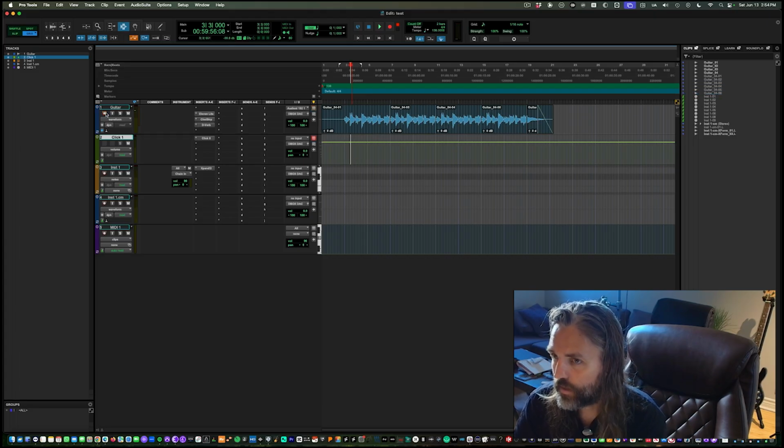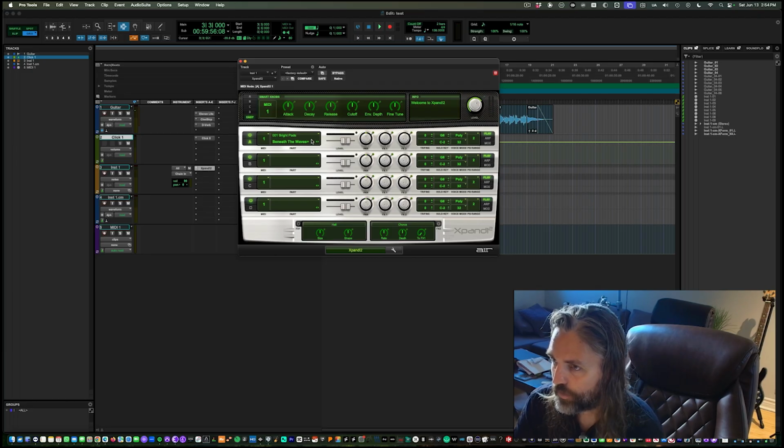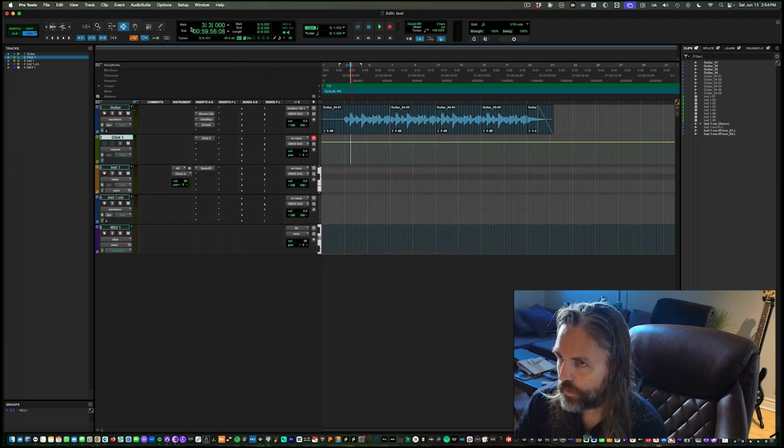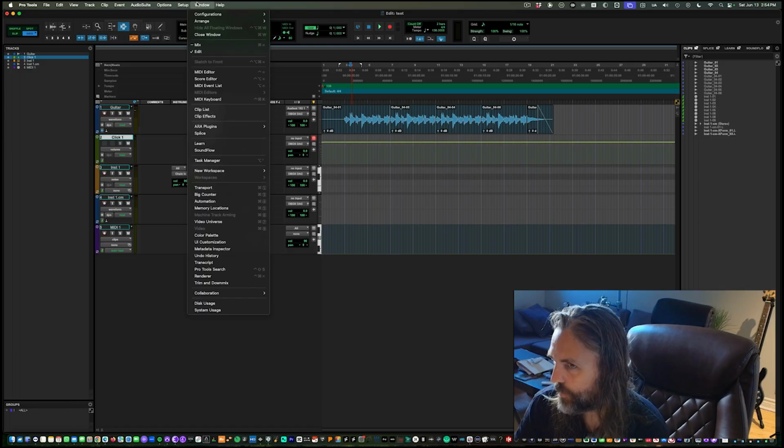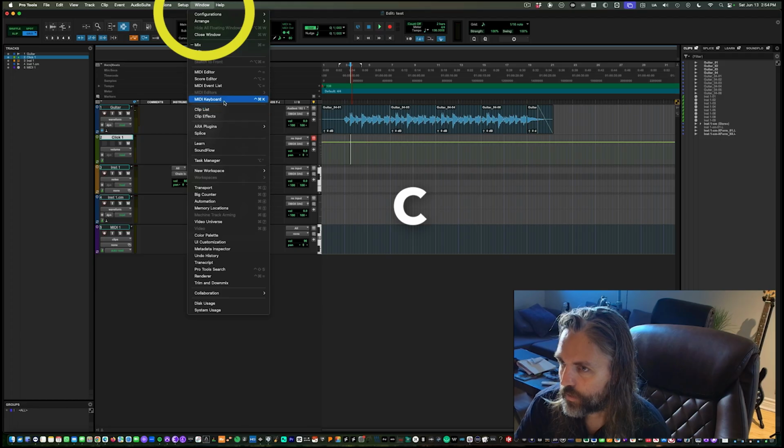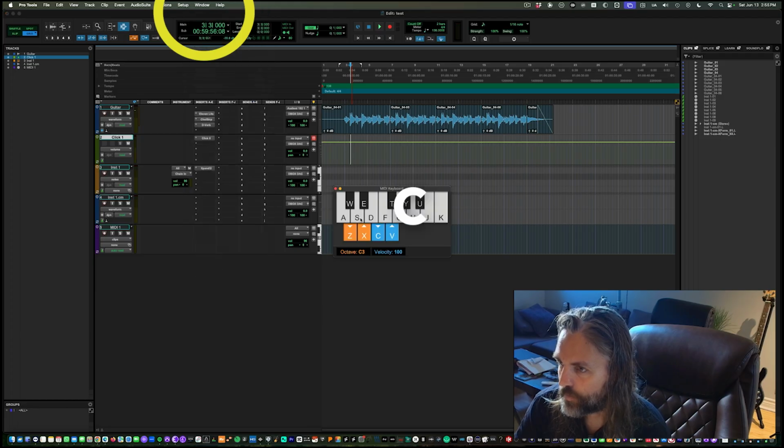So now I will throw down a little bit of bass with the MIDI. Now, if you don't have a MIDI keyboard, there is still a way that you can play a MIDI instrument, and that is by coming here and clicking MIDI keyboard, and you can actually play the notes here.